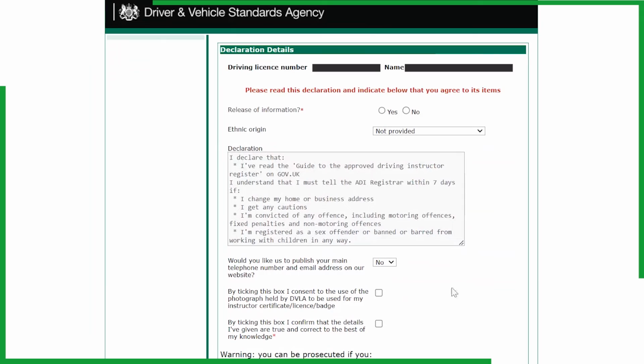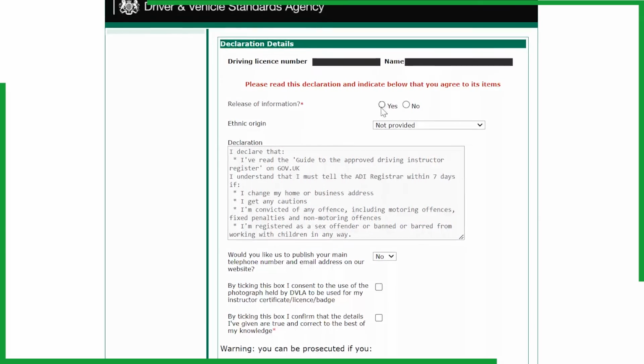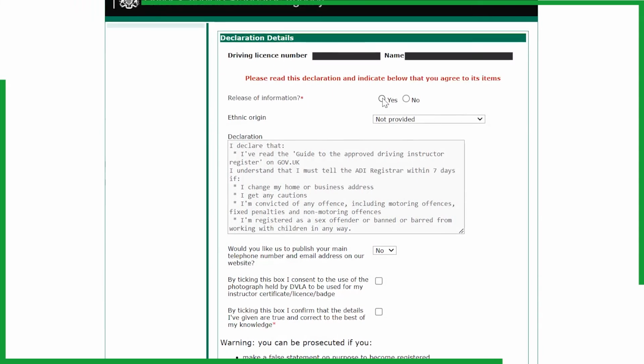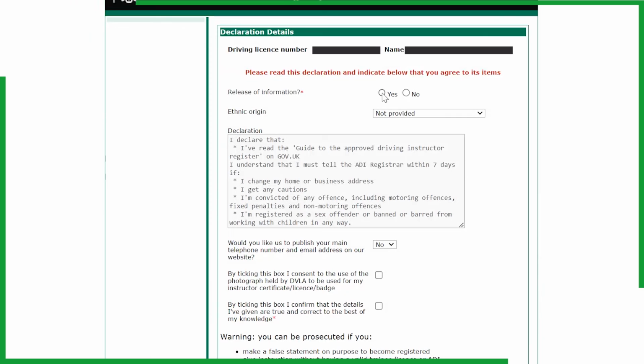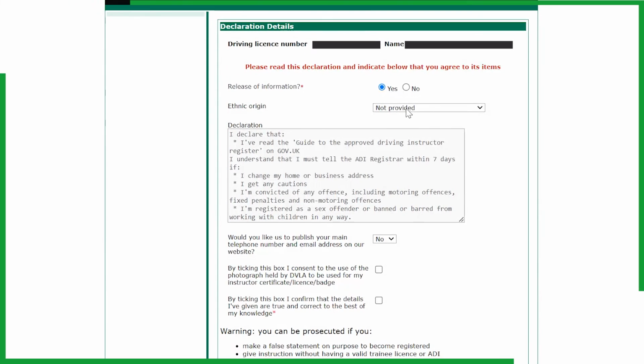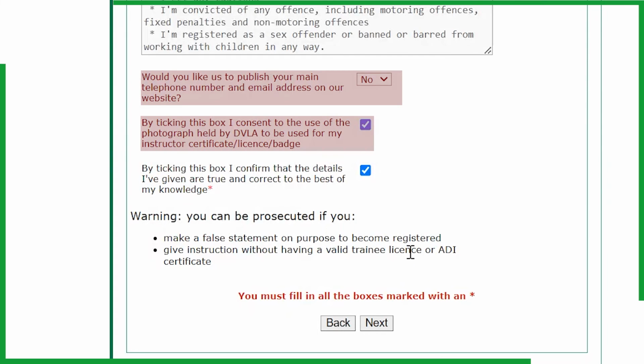The next page will show the terms of the declaration. Please make sure you read this thoroughly before agreeing to release the information. You must also provide your ethnic origin and agree to the mandatory terms before proceeding to the next page. Note that these two fields are not mandatory should you not wish to consent to either.